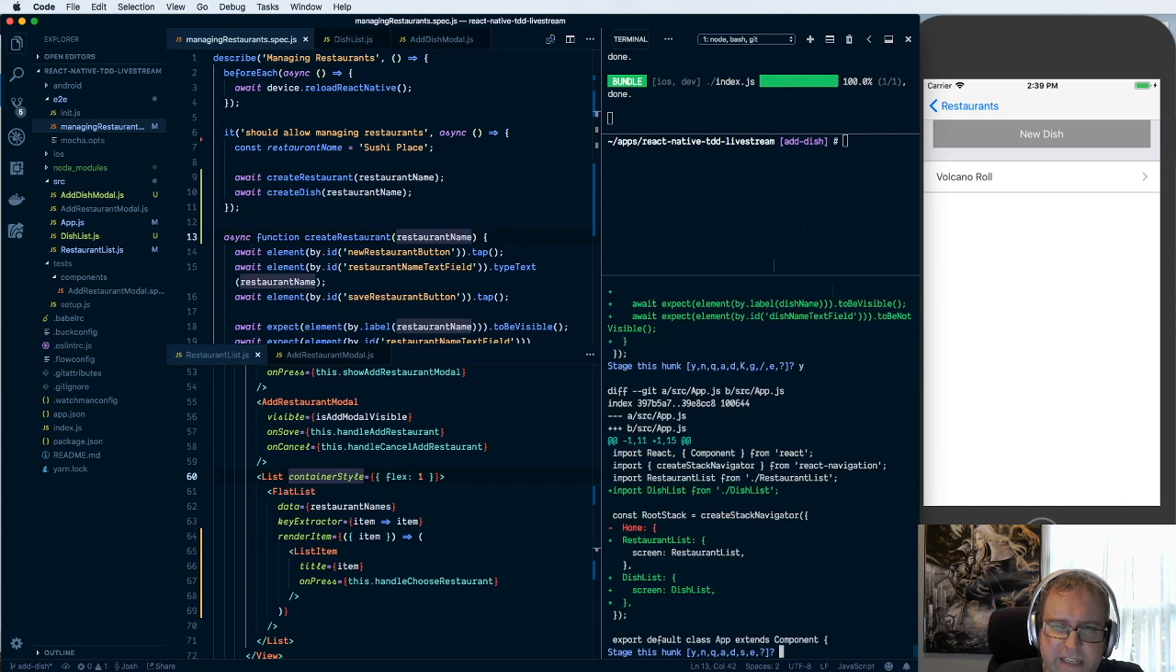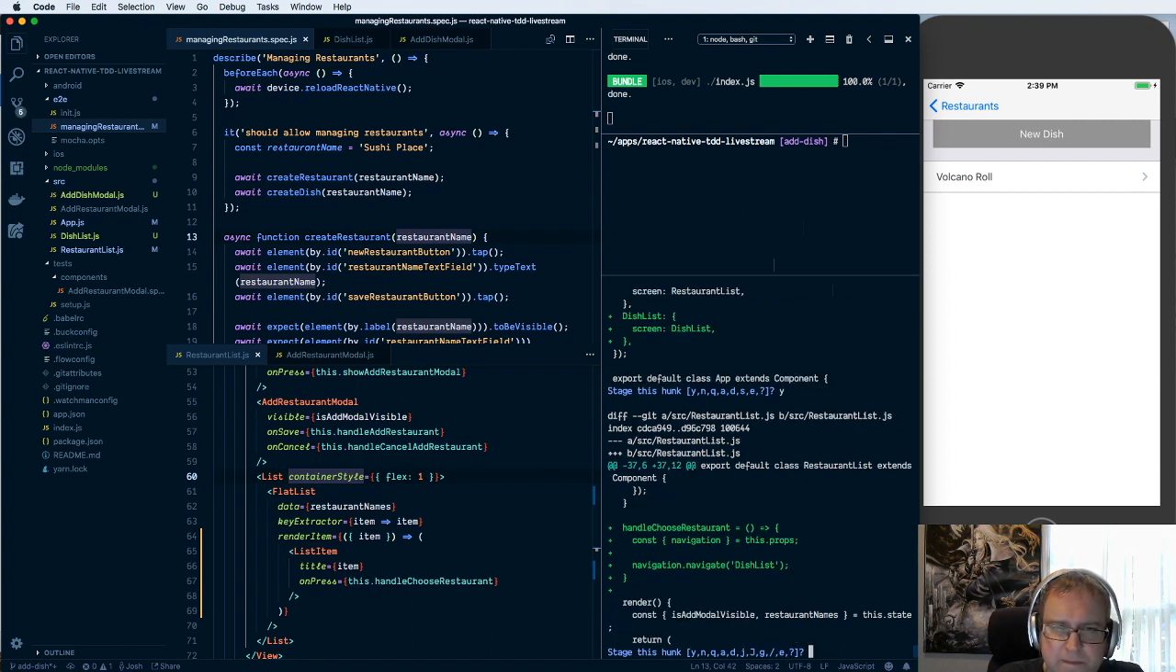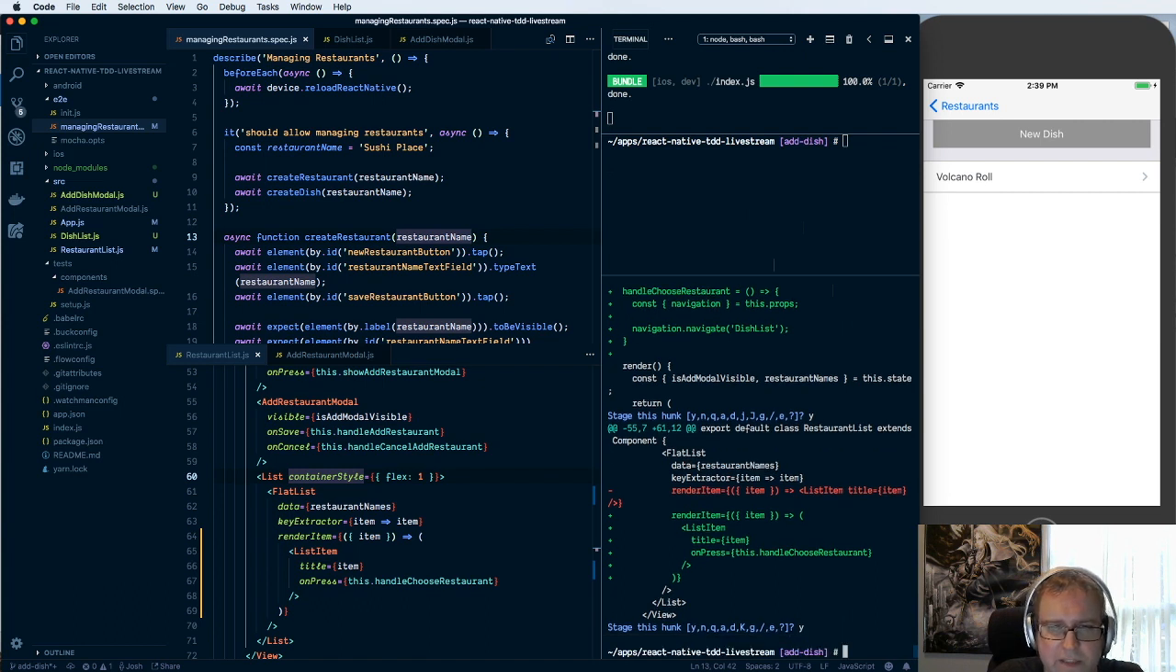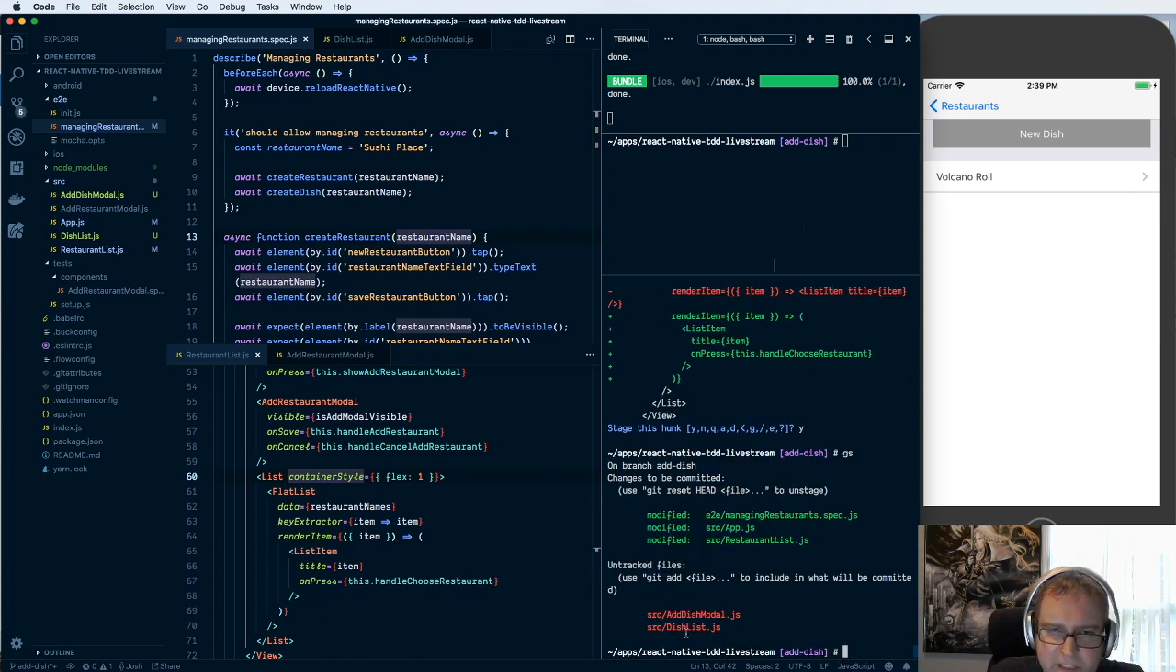So we got the create dish test. We've got in our navigation here these two different screens. Dish list is added in. On the restaurant list, we have handling for navigation. We have hooking up that navigation to go to there. I could have committed it when we had added the dish list screen in, but that's okay that I didn't. Okay, then we have a dish list and add dish modal. And those are not covered by component tests.